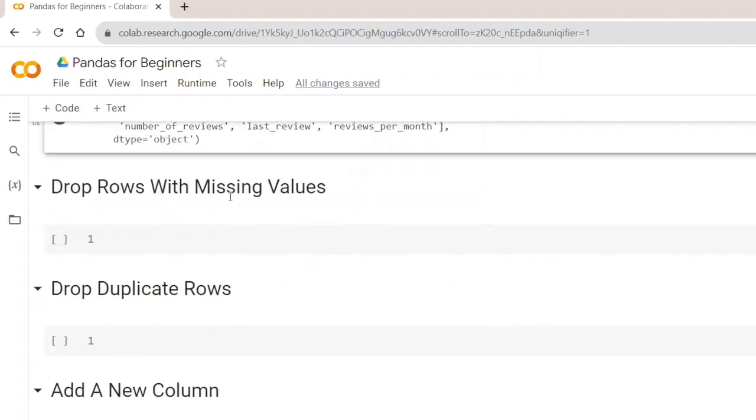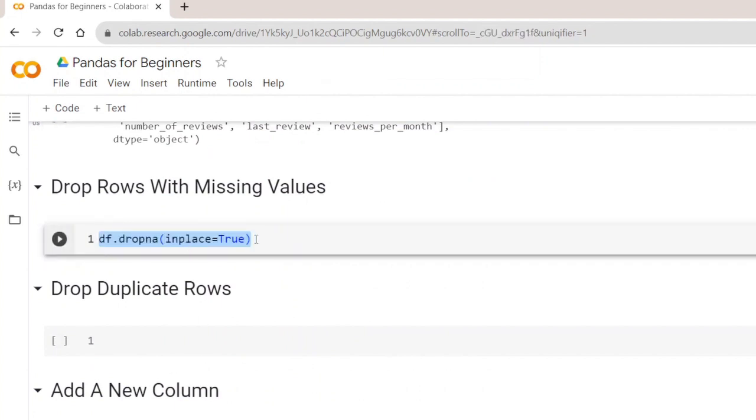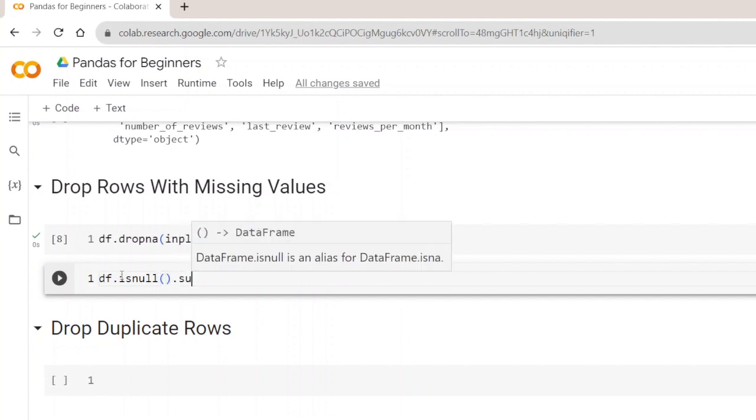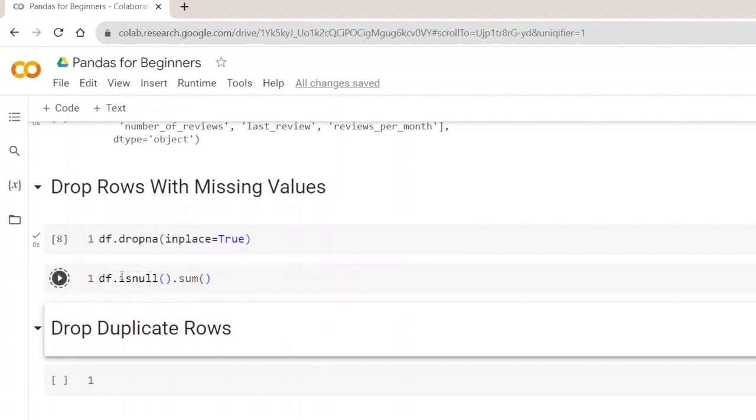Then there can be a scenario where you would be required to drop the rows with missing values. For that we write the command df.dropna inplace is equal to true. Again, inplace is equal to true makes the change permanent in the data frame. If you don't write it, the change would be temporary and limited to this particular cell. After we have dropped the NA values, you can check, like we checked in the previous video, df.isnull().sum() to see if there are any missing values or not.